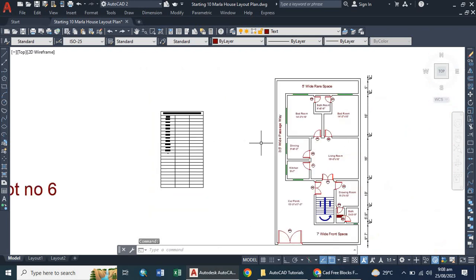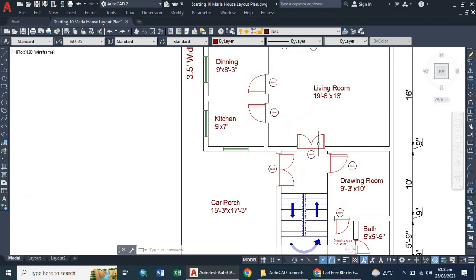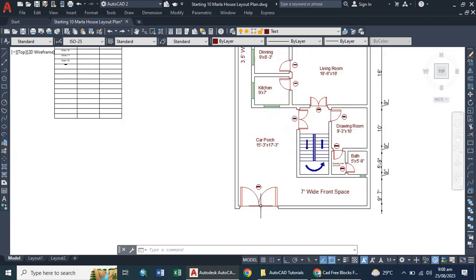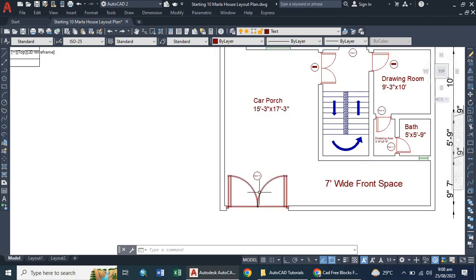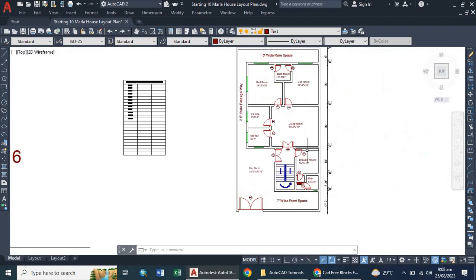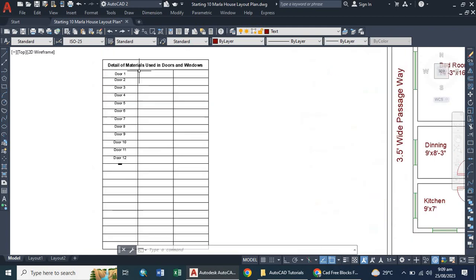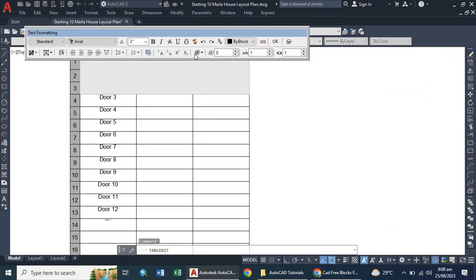Now I am going to tell you the material of these doors. Suppose that this one door is made of iron, and all of these other doors are wooden. So what I am going to do is write wooden here. I am going to change this one to 5 inches. Firstly, I am going with wooden.